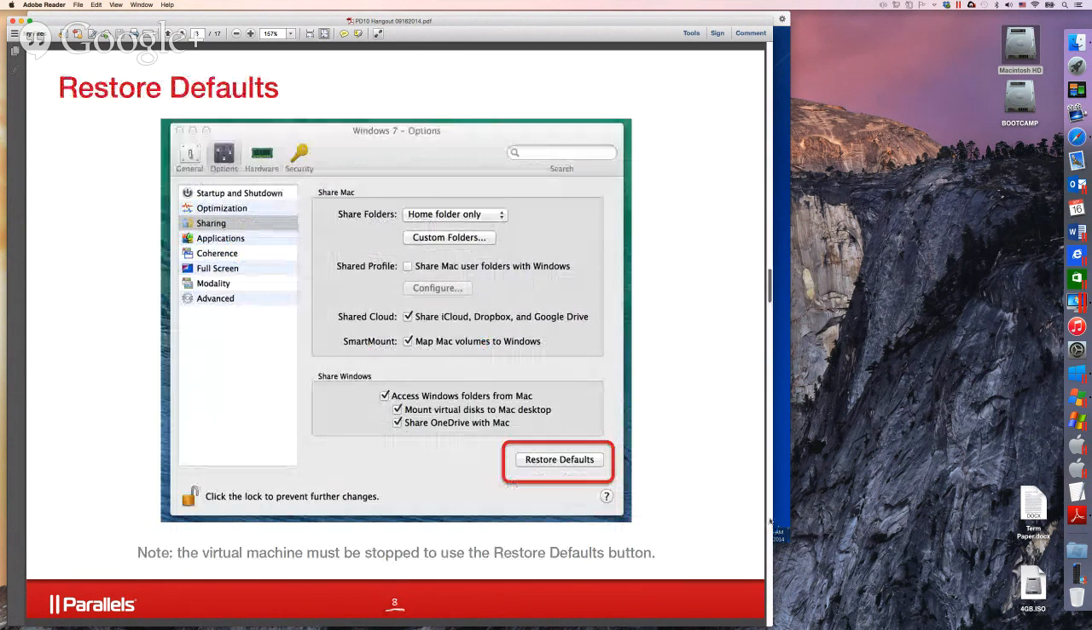If you want to go back to the default settings for the virtual machine because you've messed something up inadvertently, or you're helping somebody who has messed something up and you want to go back to the default, it's now just one button click. That's really great.